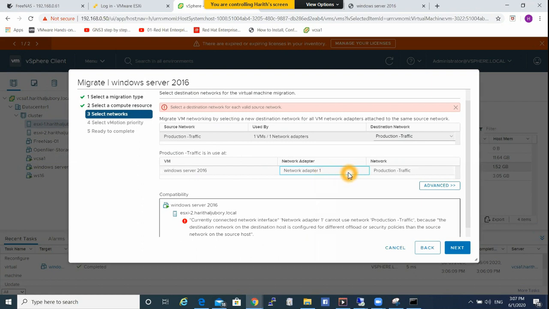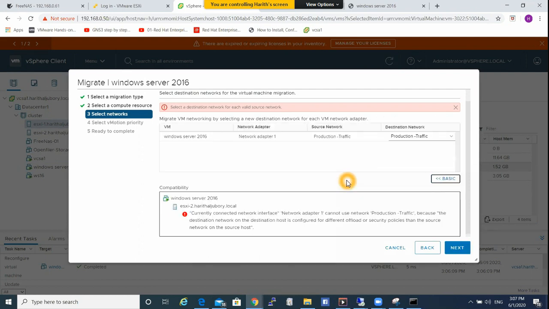Do you have more than one network card on this? Which one? For this VM, have you got more than one network card or not? No, I think just one. So network adapter type 1, production network. Oh my god, all my troubleshooting, all my problems.